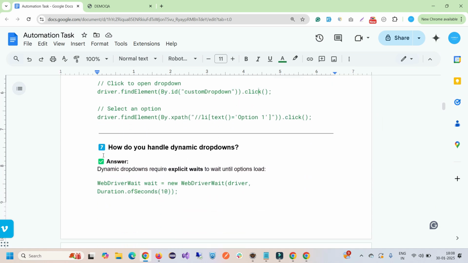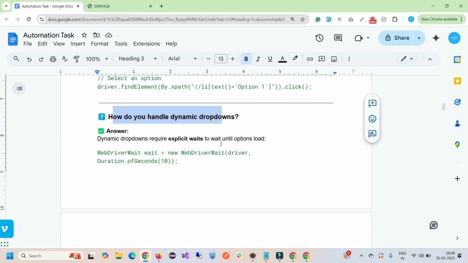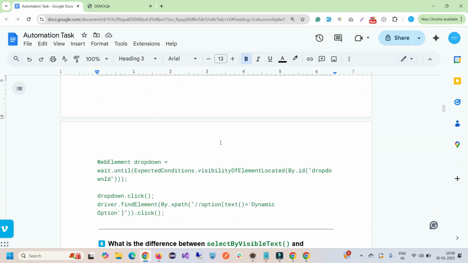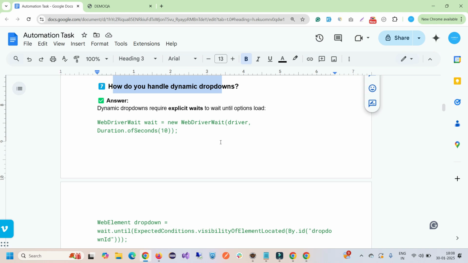The next question is, how do you handle a dynamic dropdown? Let's say the dropdown is dynamic and taking time to load, so we can use a wait. To handle any such loading issue, you have to answer explicit wait, for any element, not just for the dropdown, it can be for an iframe also. Explicit wait is an important thing.